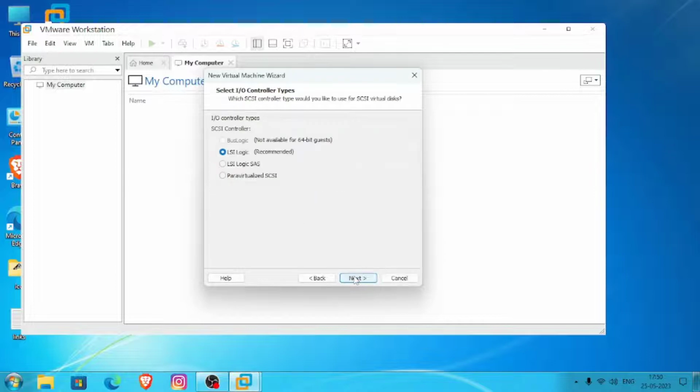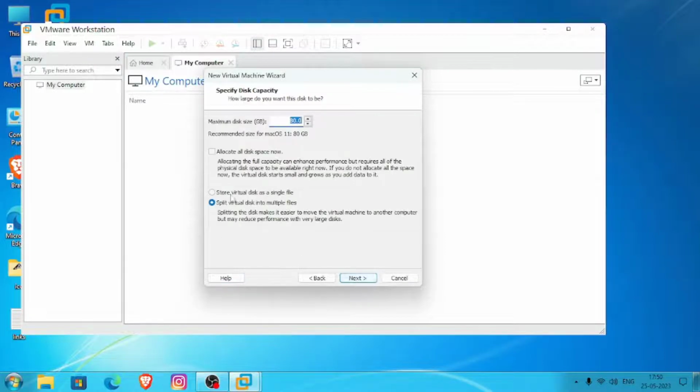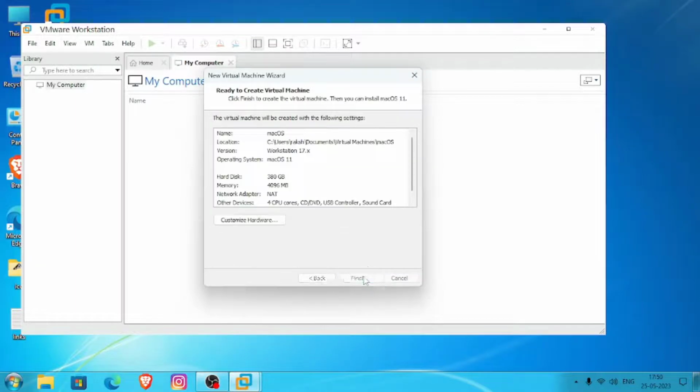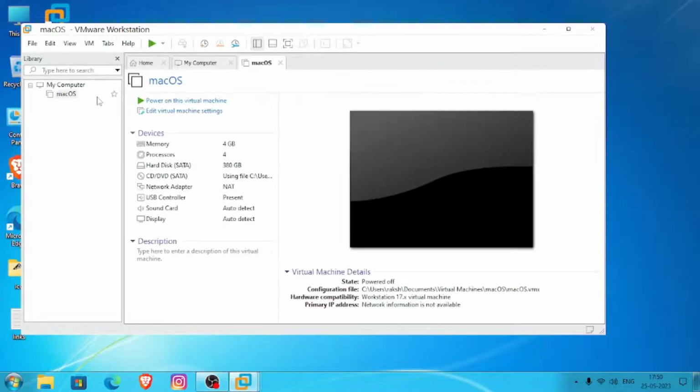Next, and next. You can only use SATA because NVMe is not supported in Catalina or any macOS system. Next. Then I'll store my drive as similar, and you can give any size. I'll give 380. Yeah. Next, finish. And that's it. Our virtual machine is good to go.